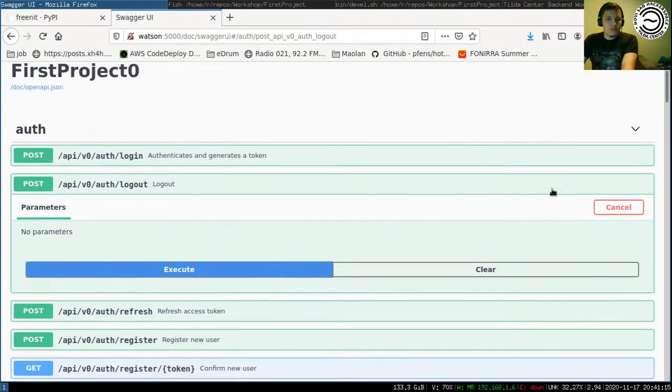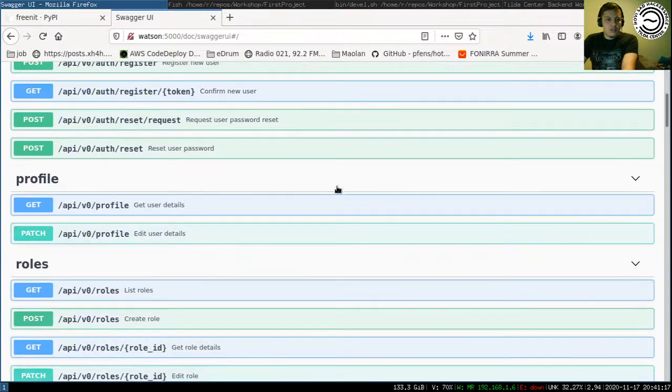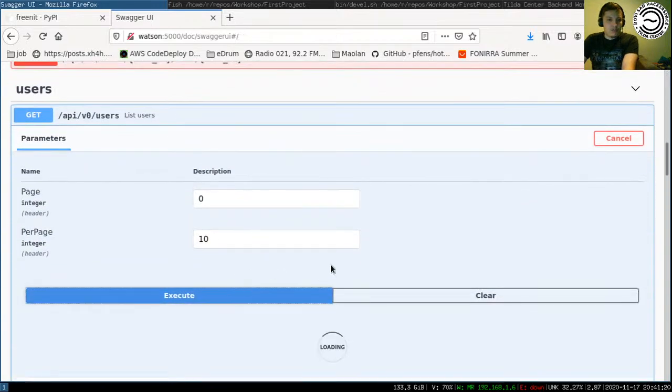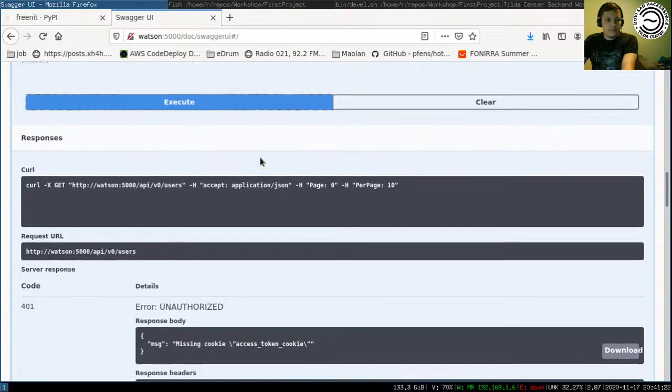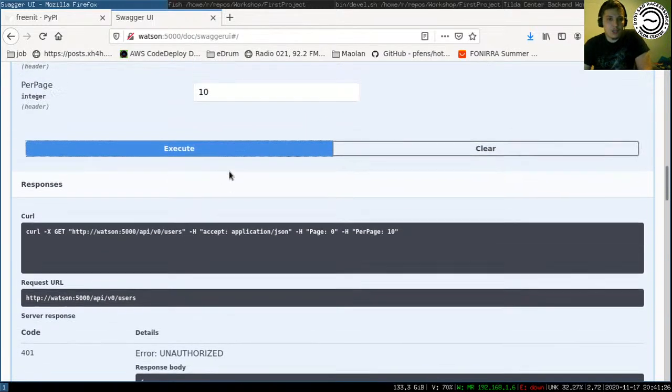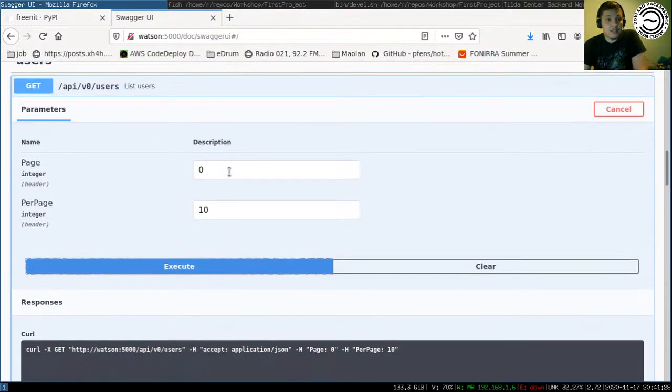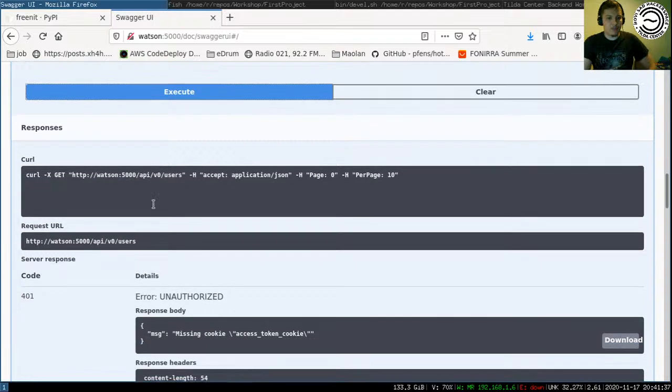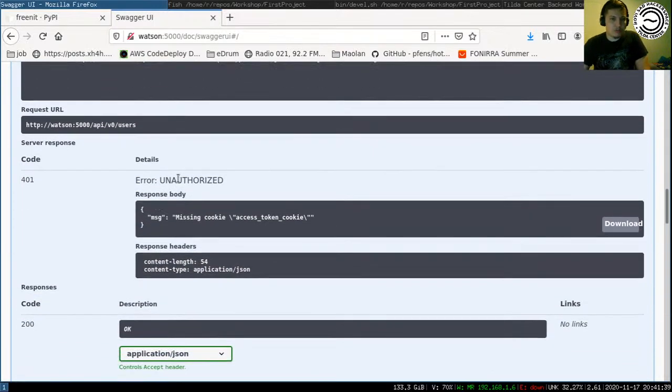We are logged out. And then if we try to list users, see, this is what I wanted. Now, because we have logged out and tried the same thing that returned users to us a few seconds ago, it tells us, hey, you are unauthorized. You are missing an access token, you cannot view this page.